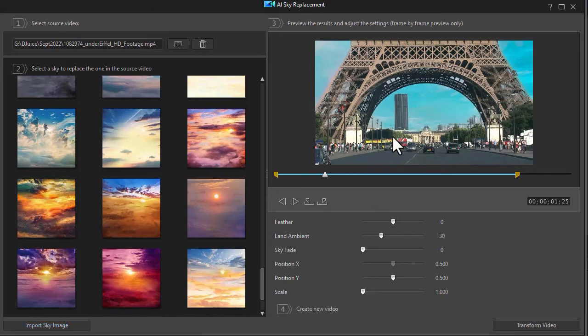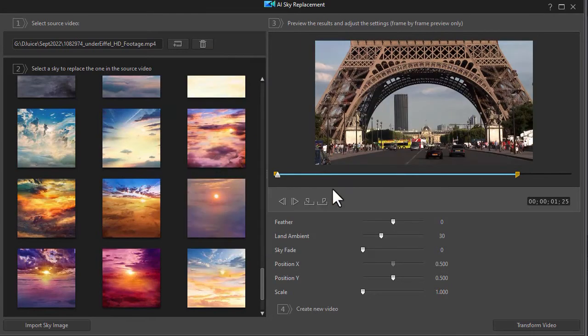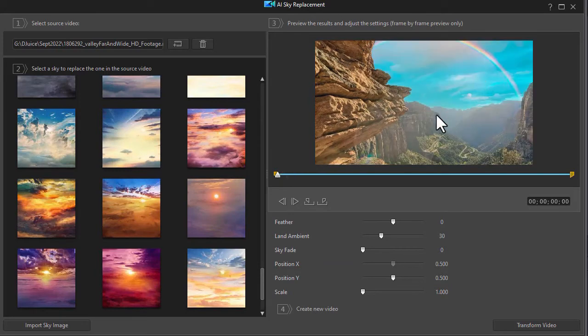Let me show you a couple of other things you need to be aware of by using a different example. I'm going to click on Import Video, and we'll go back to our media room, and let's do this valley, this canyon shot. Now here, I already have a sun in. What if I want to change the sun? I'm going to click on this image here, and we're going to change the sun.